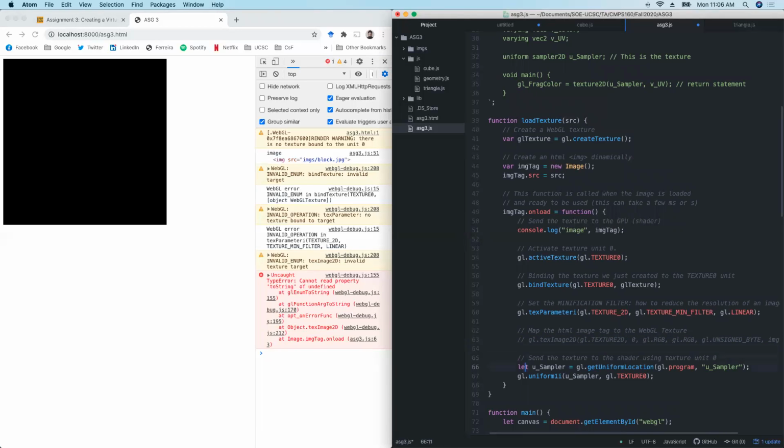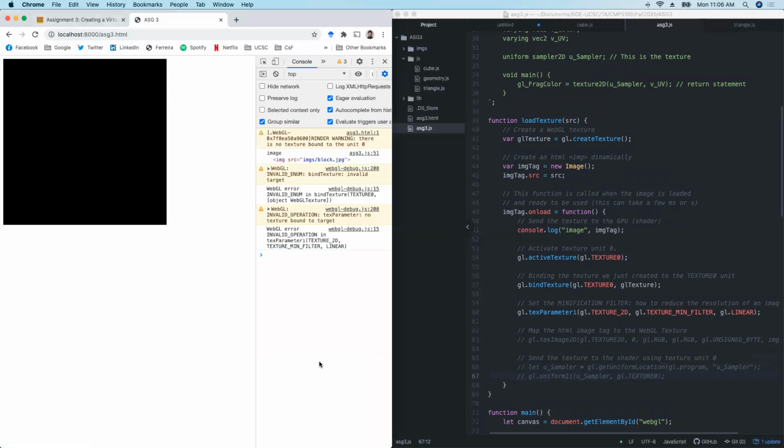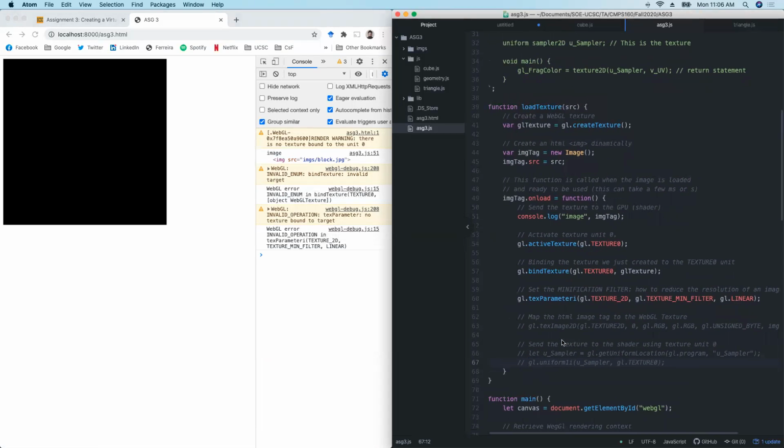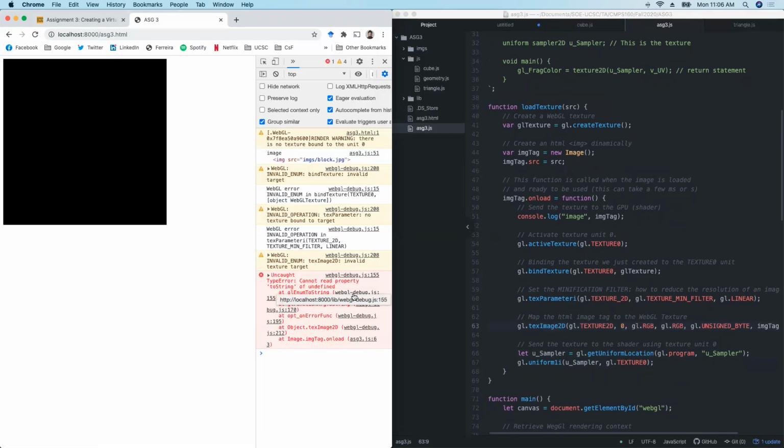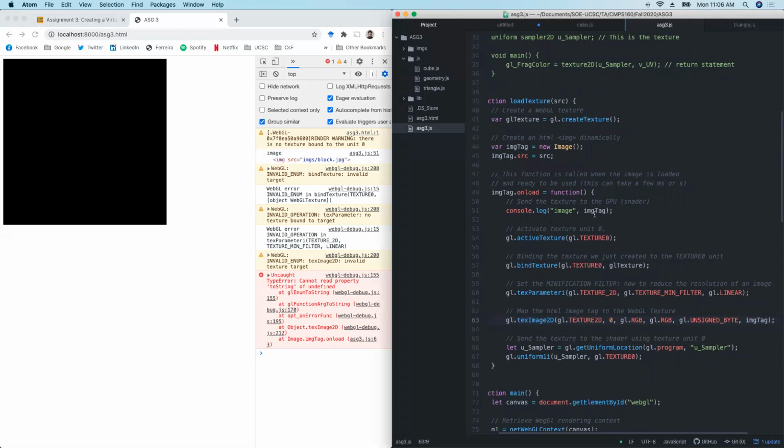Let me comment these lines and see if there's any problem before. These are gonna happen until we fix all of this. These are shader issues, so we're gonna have to keep them there. But there is a problem with our onload. Cannot read toString of undefined. Let's find image tag, image tag.